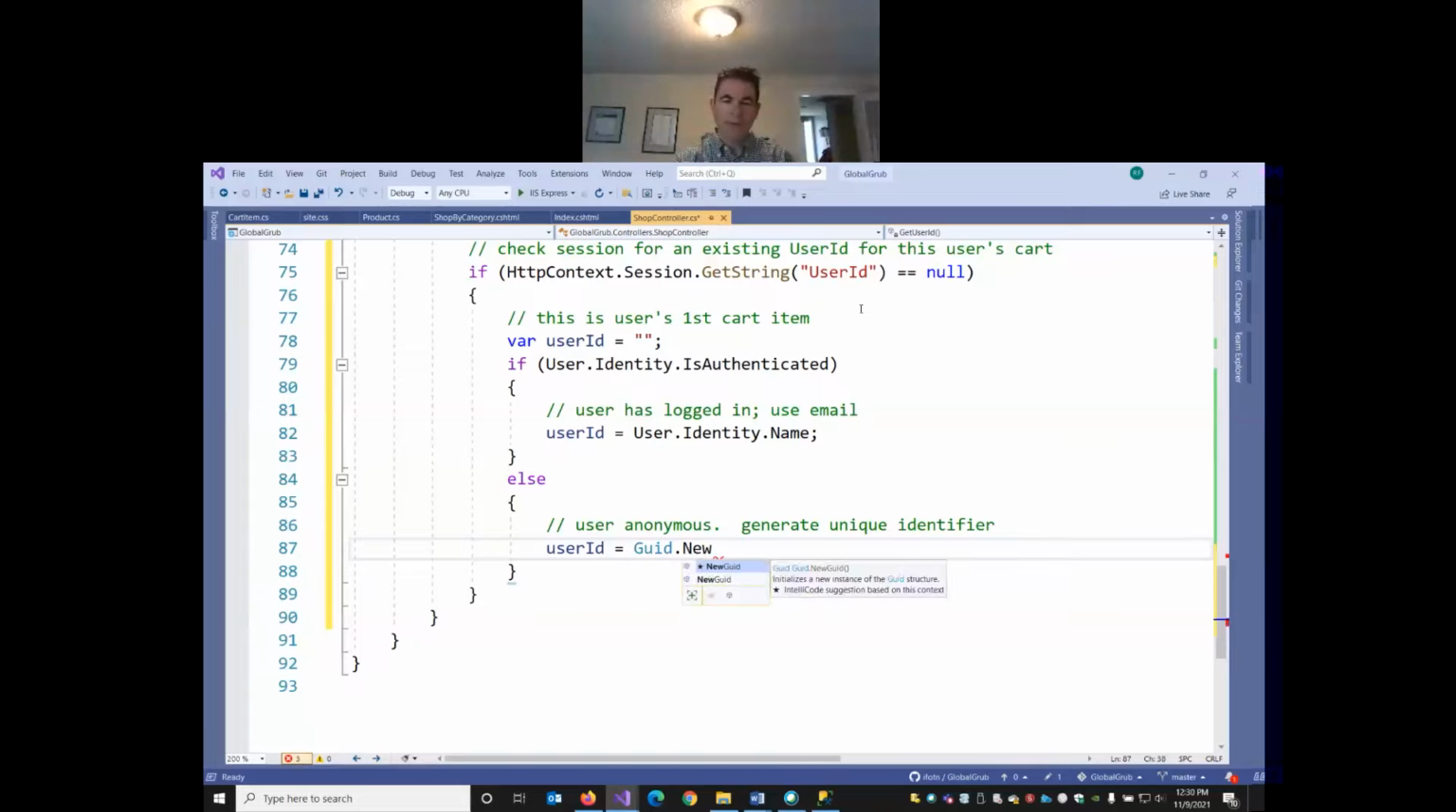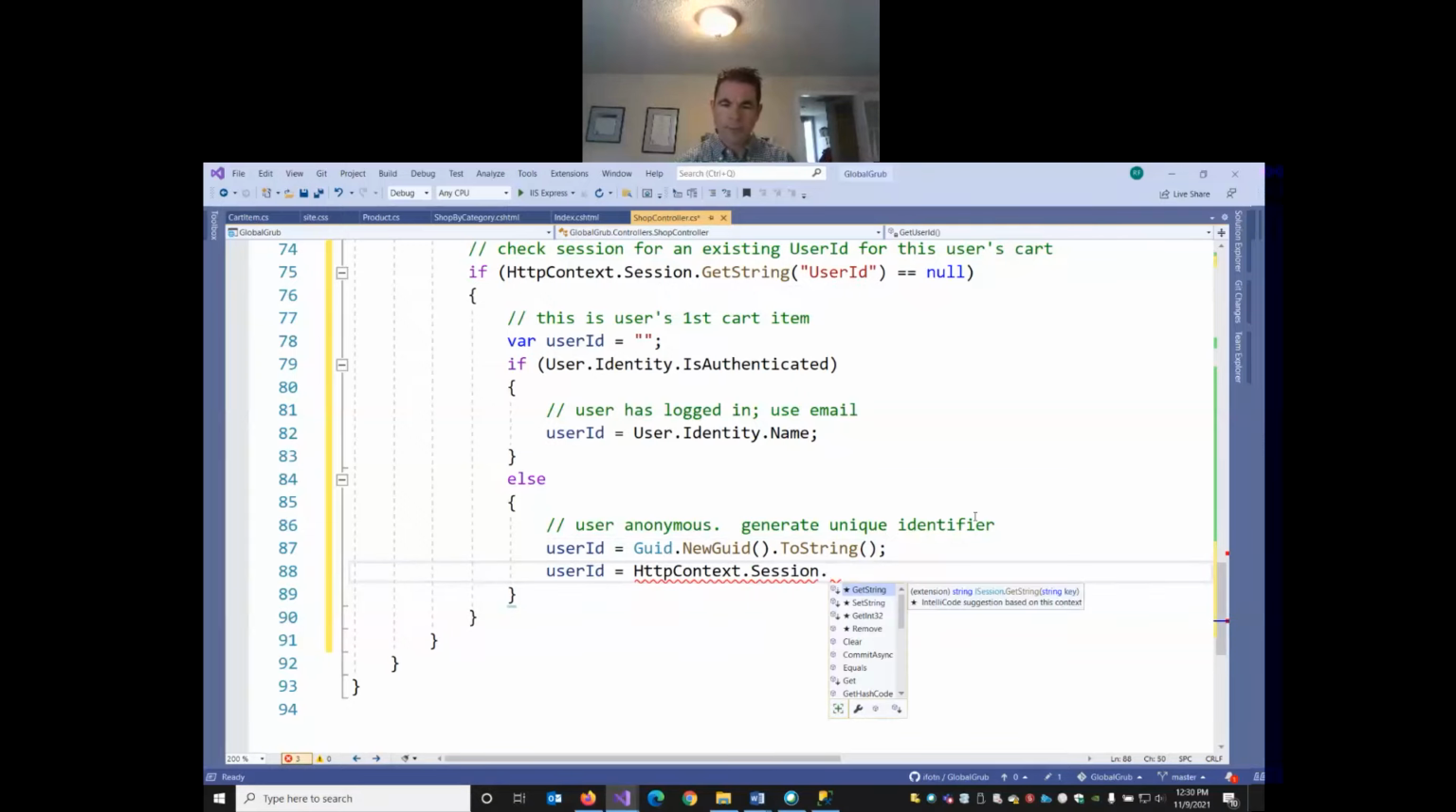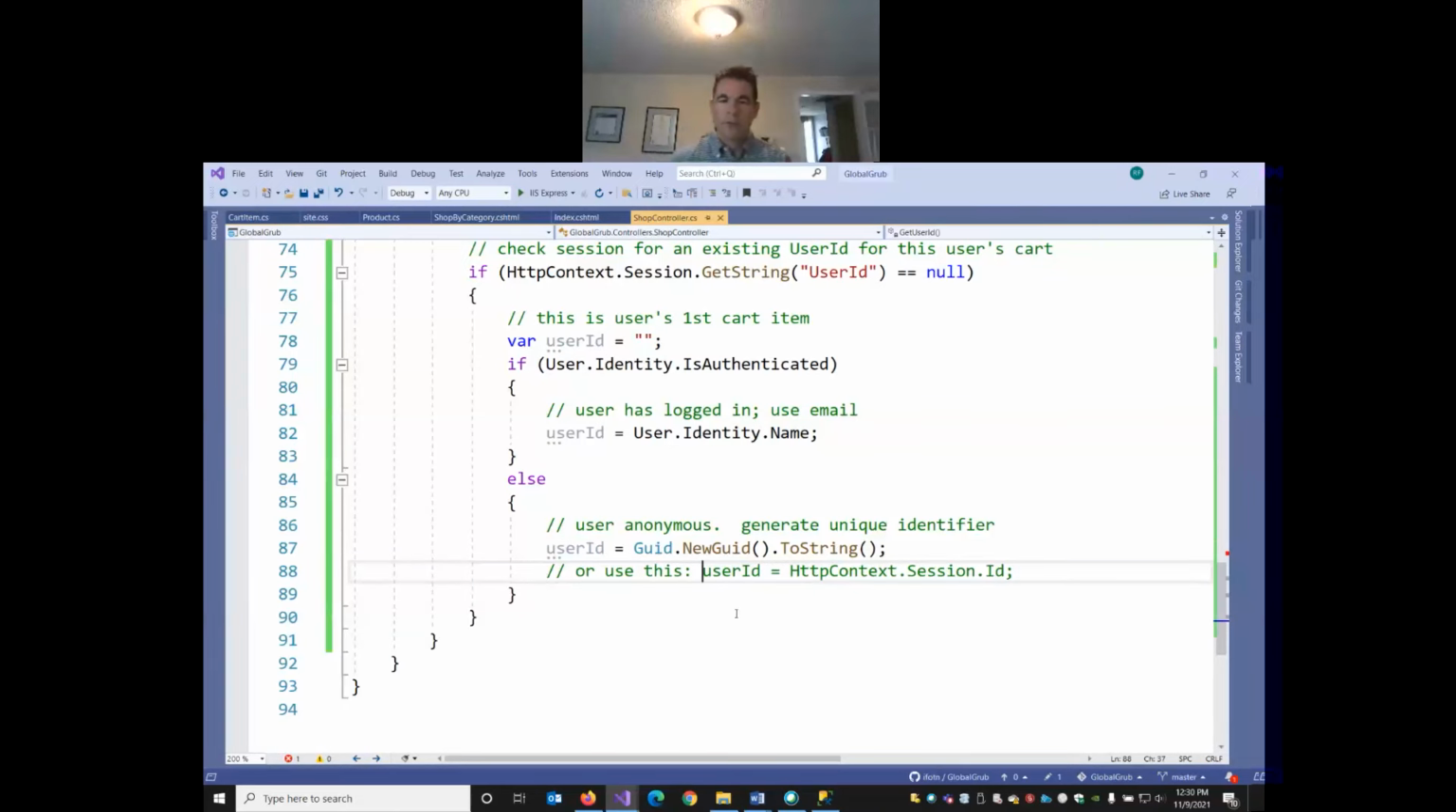This way we know every different browser session will have a unique identifier. So we use the GUID class. There are other ways of doing this. This is probably the easiest way. Another option would be, I believe the session object has an ID as well. So the other option I think we could use, I'll show you both. Yeah, so we could also just use the session ID, which is a string. So I'll put this in as a comment. I'll use the GUID class, or you could just get the session ID, which really is a GUID on its own.